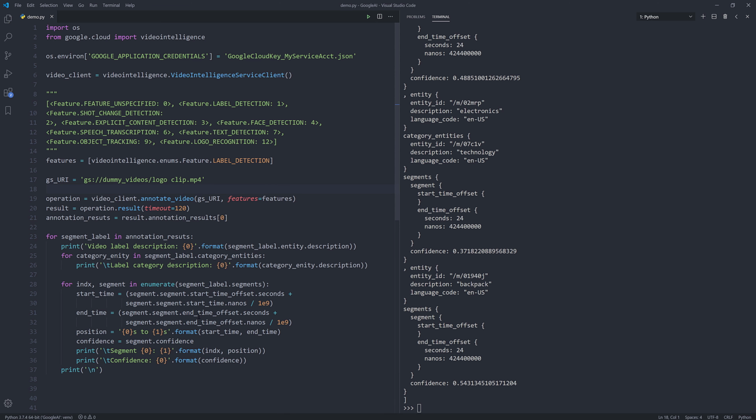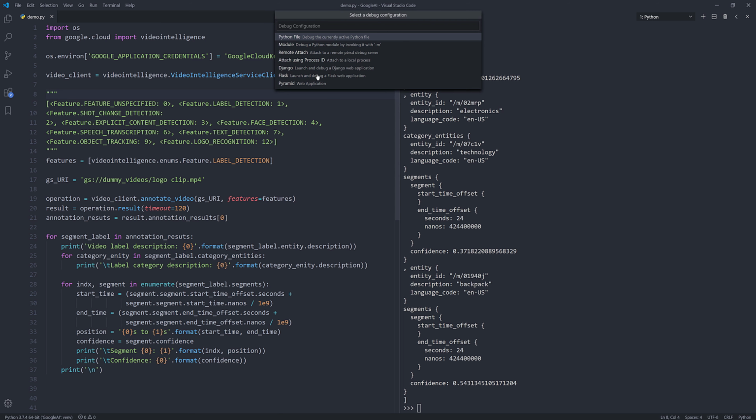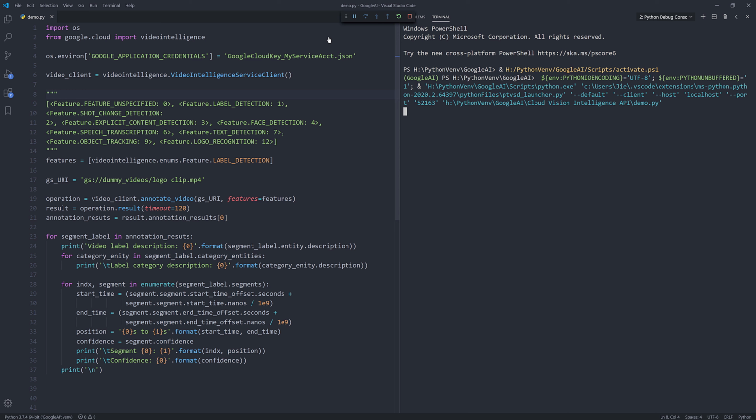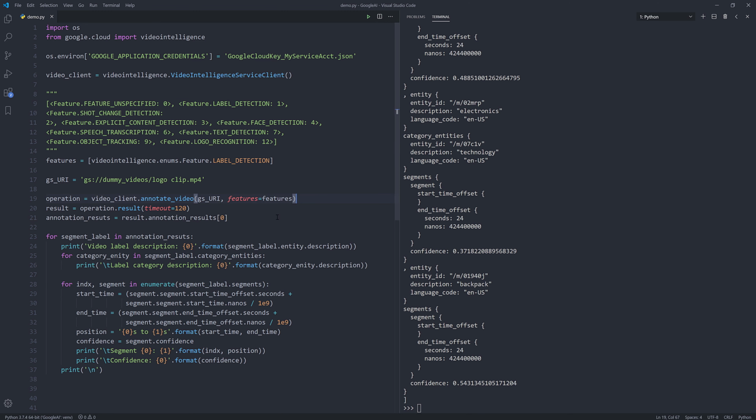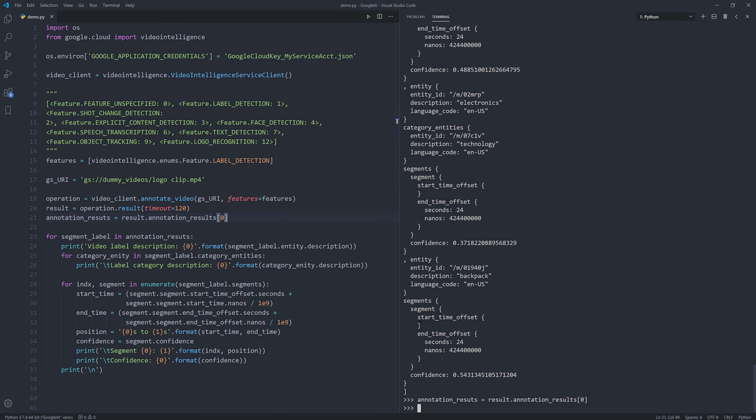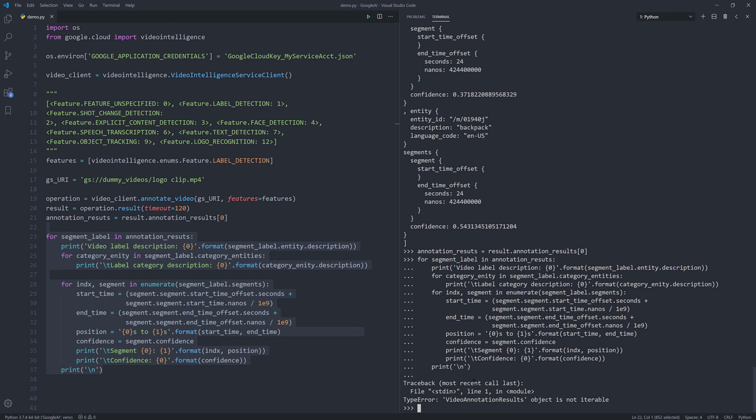Alright, that's basically it. So this is the entire script. Now if I save and run the script, here I'm getting an error. Let me see. So I have the annotation results. Now I'm going to just run this block of code manually. If I just run it, here I'm getting the type error: video annotation results is not iterable.